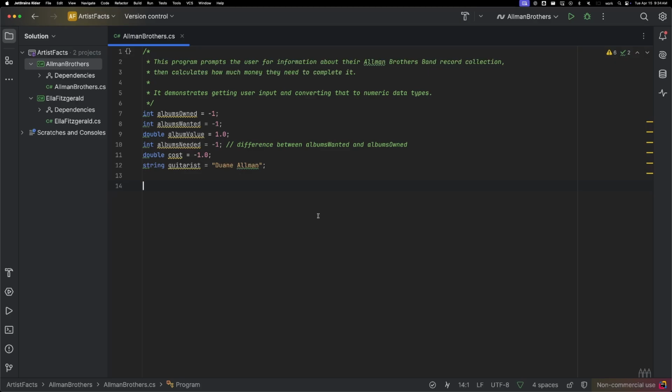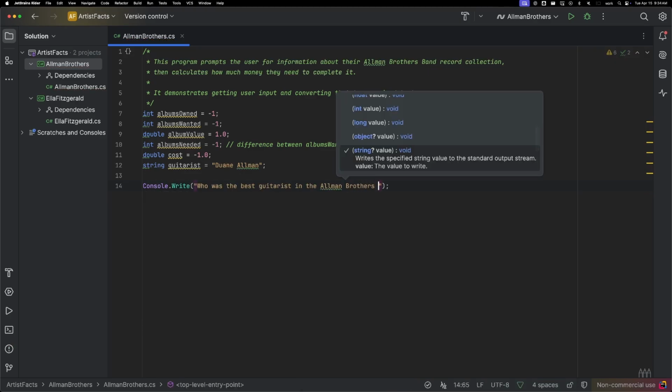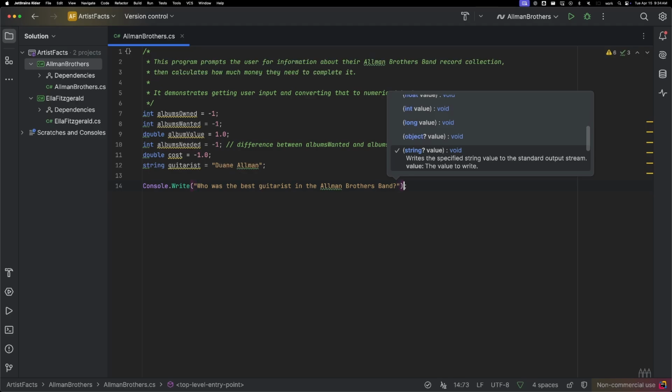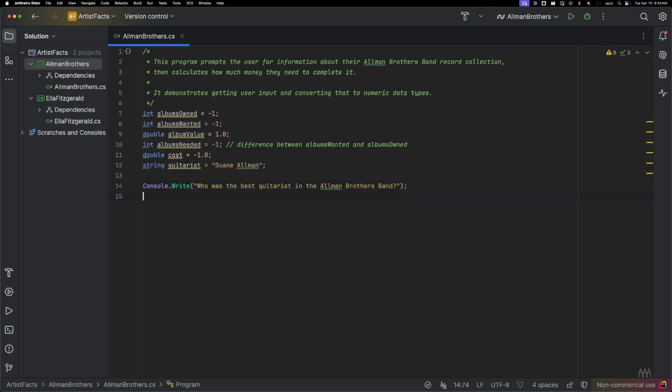And now I'll go ahead and give the user their first prompt for what I want them to input. I'm using the Write method instead of WriteLine so that at the end of the question, the cursor sits and waits for them to input instead of going to the next line. And to direct the program to stop and get that input, we're going to use a method called Console.ReadLine.